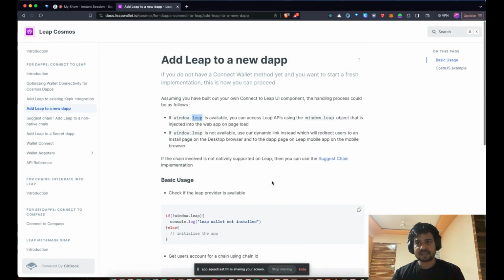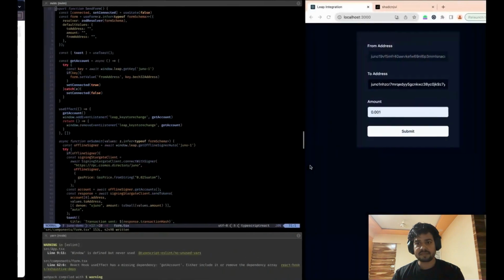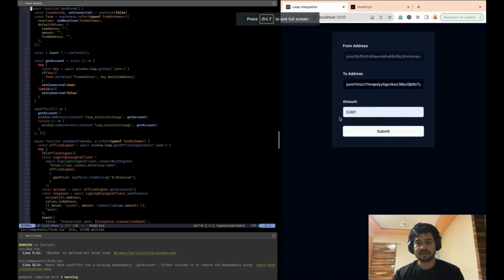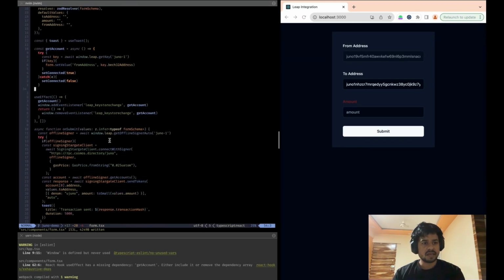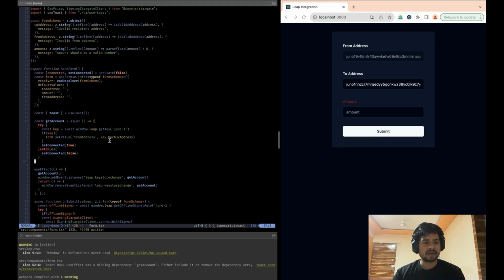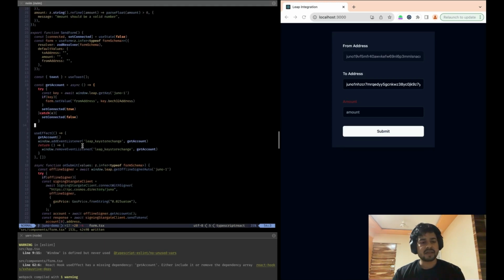What you can see here is a simple app that sends tokens from one address to the other, and this is built using React. So on here you can see this app. The first thing that we do here is we get the user account using the Leap method. As you can see, this is the window object.